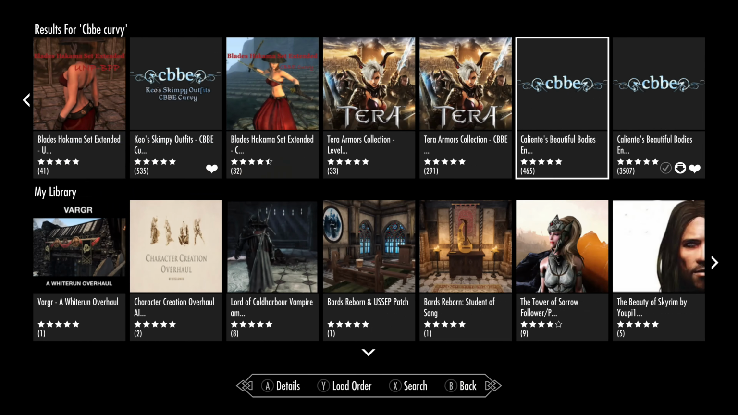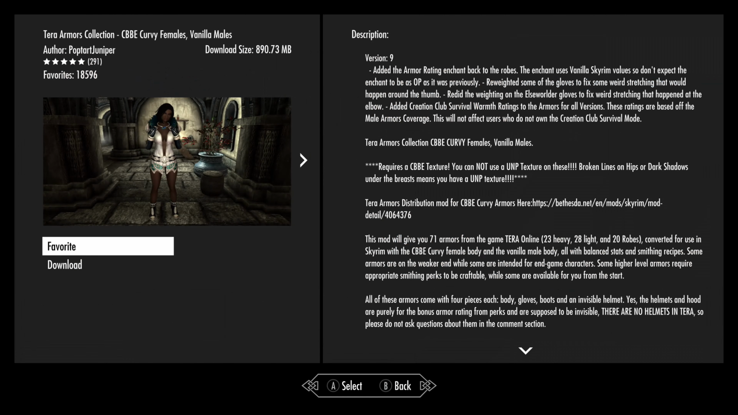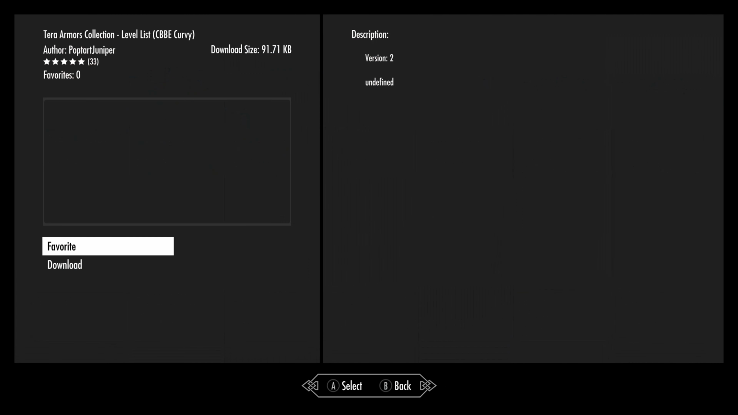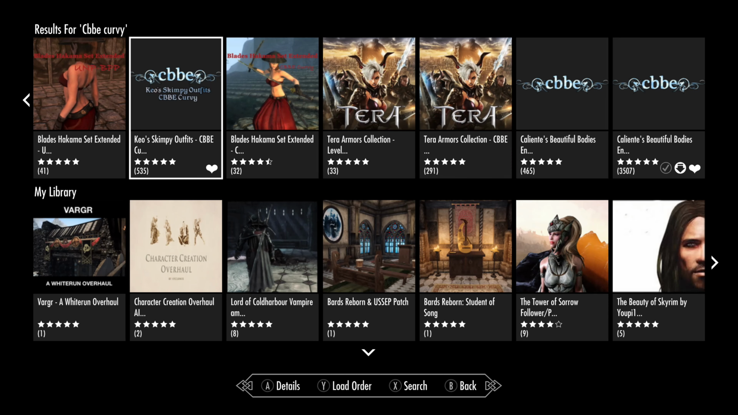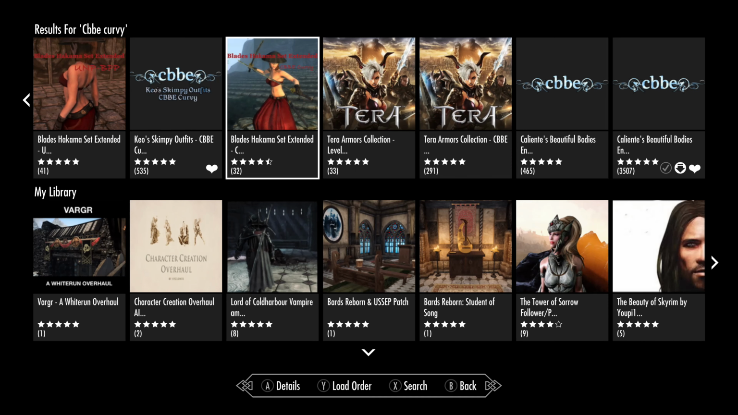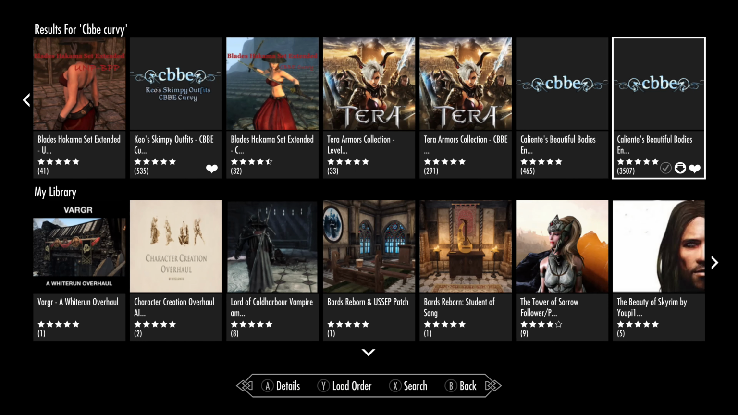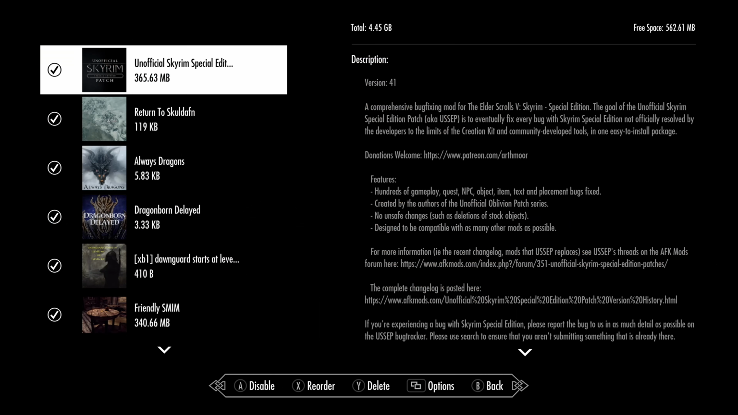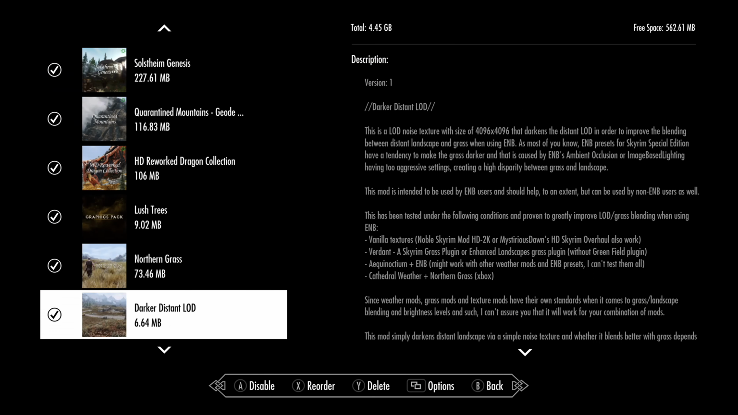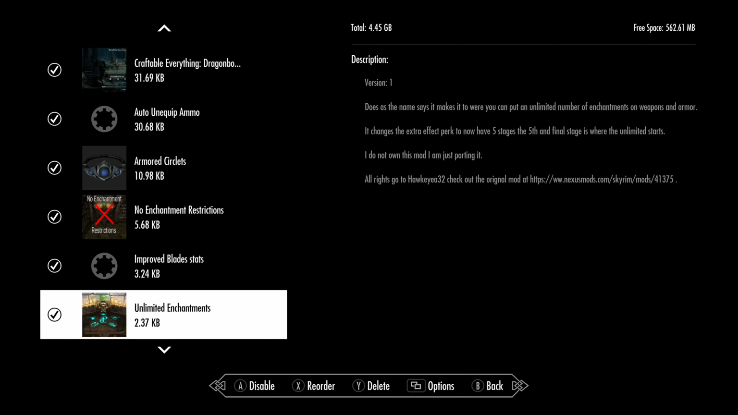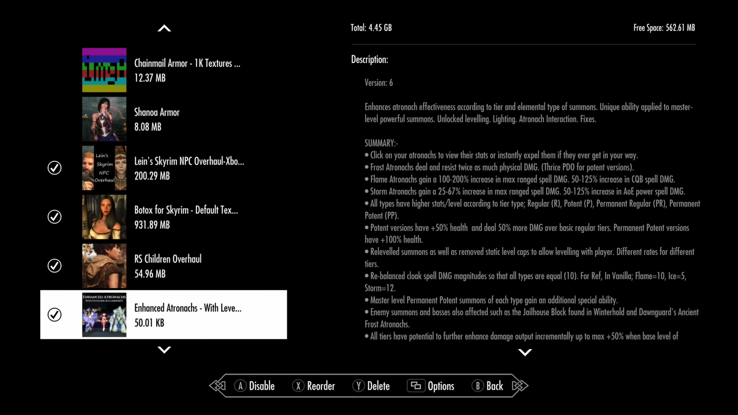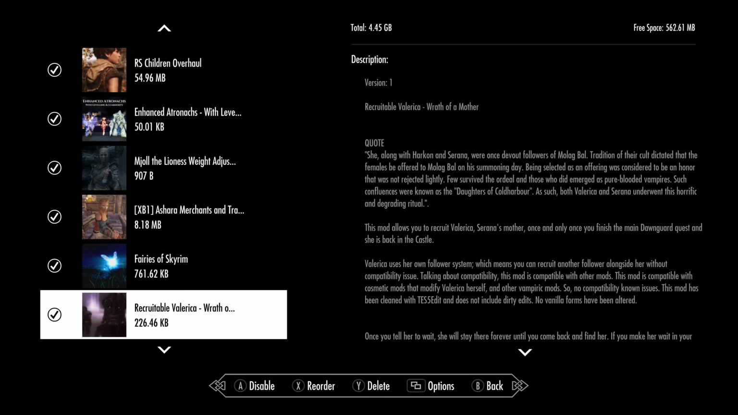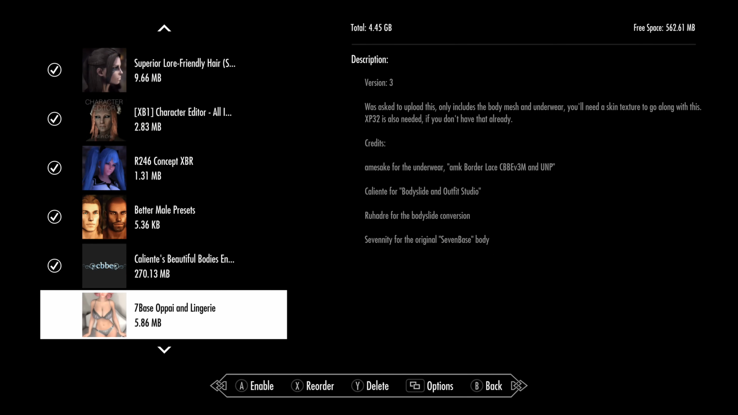So you want to make sure that any mod related to armor and clothing or followers will support CBBE. If it's a head-only mod or something for a follower, then they'll use whatever body you use, which means it's compatible with anything. All right, so we'll hop out of this now because I've shown you where we put this.